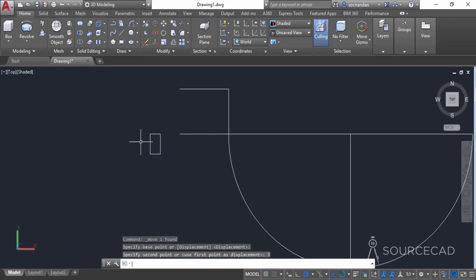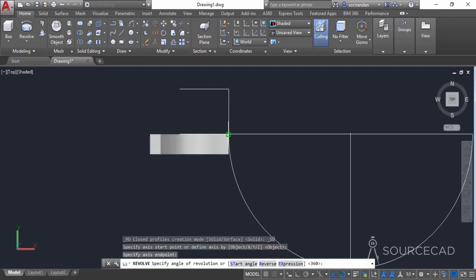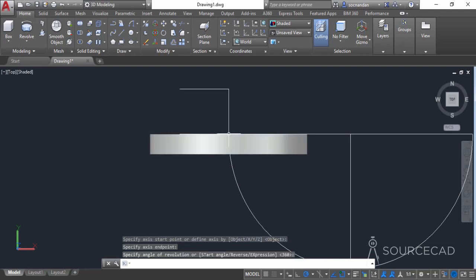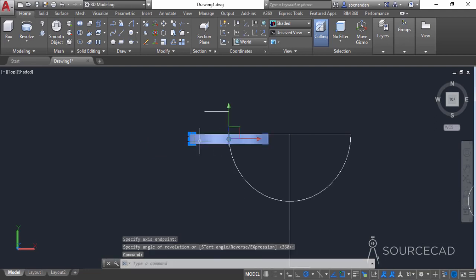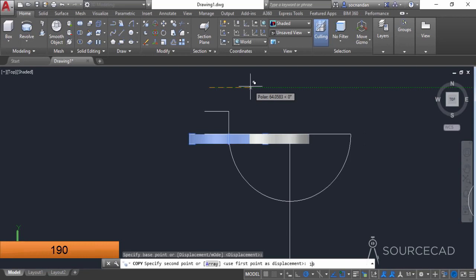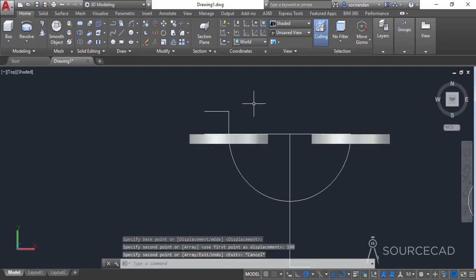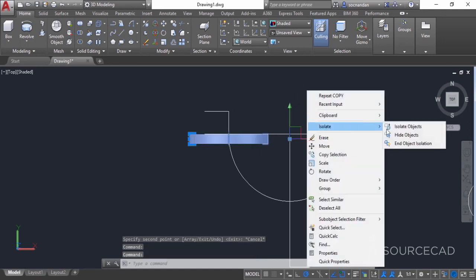Now select this complete geometry, go to the revolve tool and click at this point and then at this endpoint and press enter again. Now select this 3D geometry as well. Select the copy command, click at any point, move it towards right and enter a distance of 190 units and press enter. Press escape and now hide both of these geometries. These are also not required.